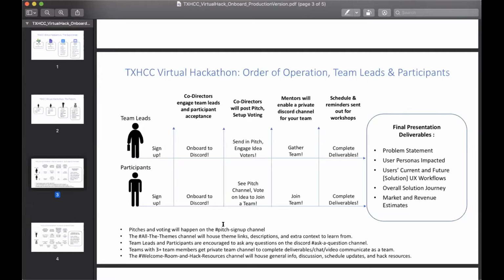So pitches and voting will happen on the pitch sign up channel. The themes channel is going to house links relative to each of the themes, as well as descriptions of those themes and some extra content to learn from in terms of questions. There's articles and publications associated to those spreadsheets. You should be able to find them again in the upper description of the channel or in a pinned message.